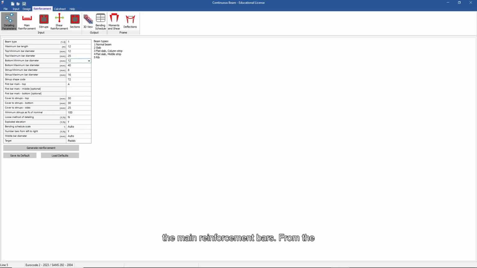For the bottom reinforcement, these are the main reinforcement bars. From the lecture, we learned that the minimum can be about 16 millimeters. We can change this to 16. And the maximum we can leave as 40, but it's best practice to keep that as 25 also. Our stirrups refer to the shear links. This can be between 8 and 12 millimeters, with the shape code being 60. We can now generate our reinforcement.